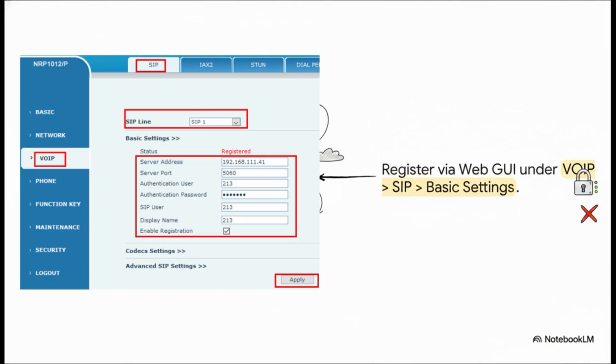You'll need to manually enter the server address of your PBX, the authentication user, and the authentication password. Now listen up, because I cannot emphasize this enough. These fields must perfectly, 100% match what we just set up in the REX PBX. One typo, one extra space, and you get no registration. But once entered correctly, you click Apply, and that status flips right over to Registered.